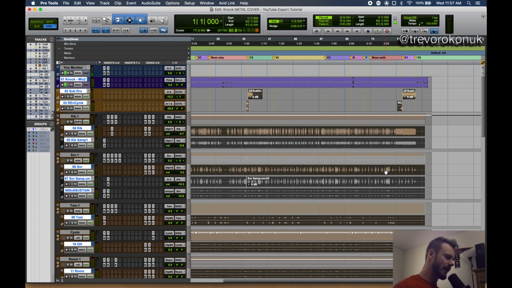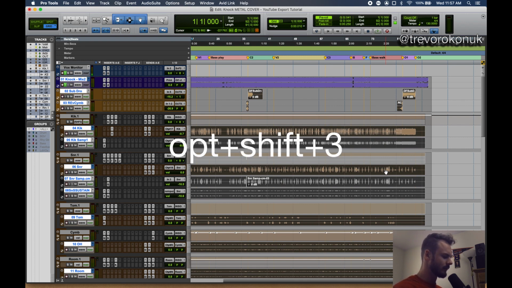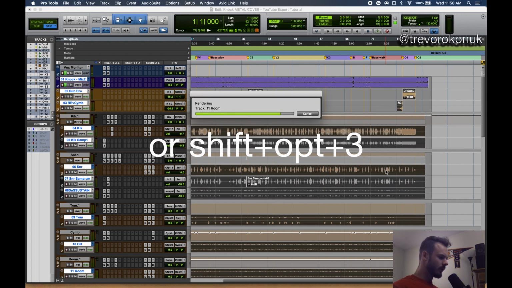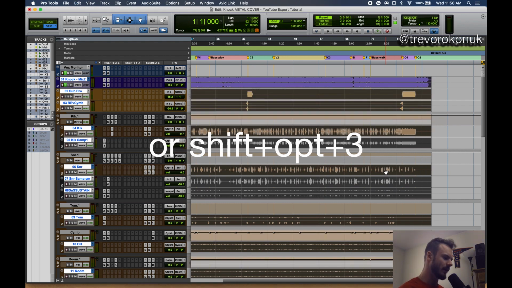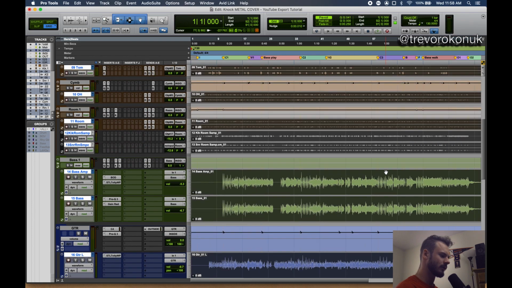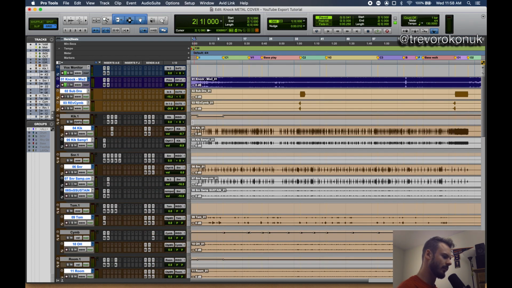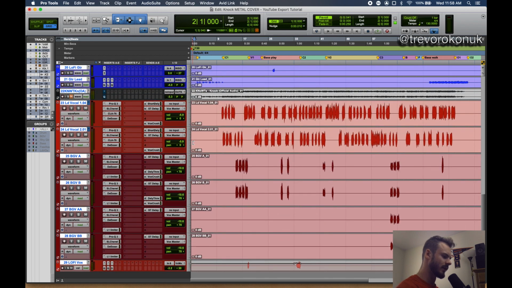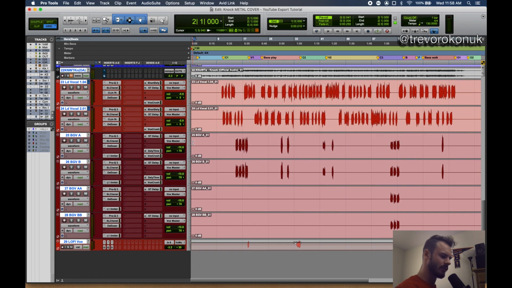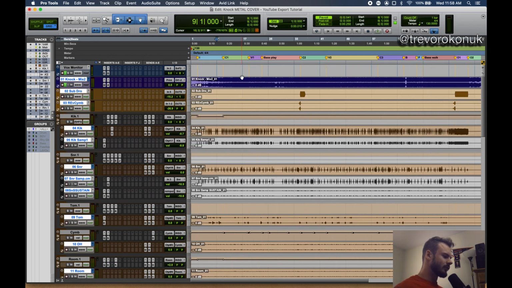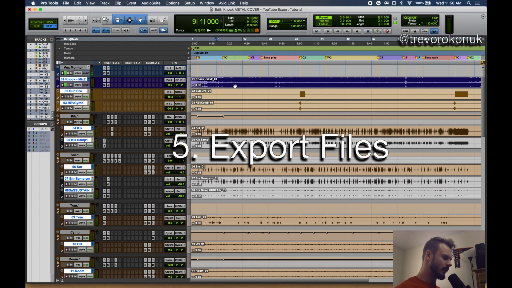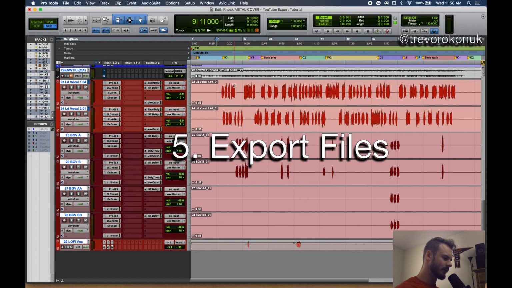So then once we have everything selected and it's crossfaded, we're going to go to Option Shift 3. So when you hit Shift Option 3, that basically consolidates your tracks. So they're all one nice audio chunk, all starting at the same point. You can load them up in any DAW and all the tracks will start up in time from the start of the DAW session. So our next step is to now export our newly consolidated files.